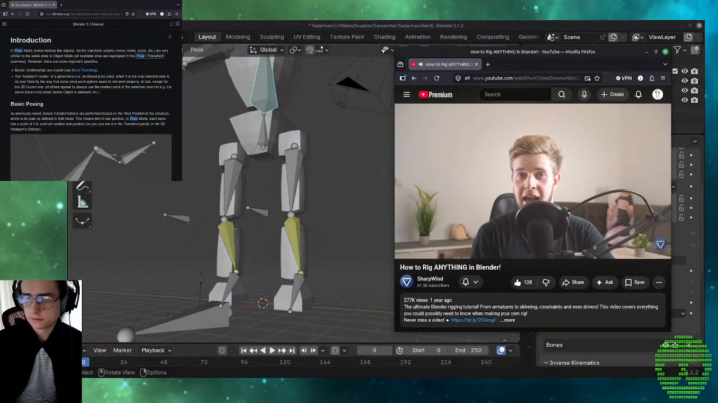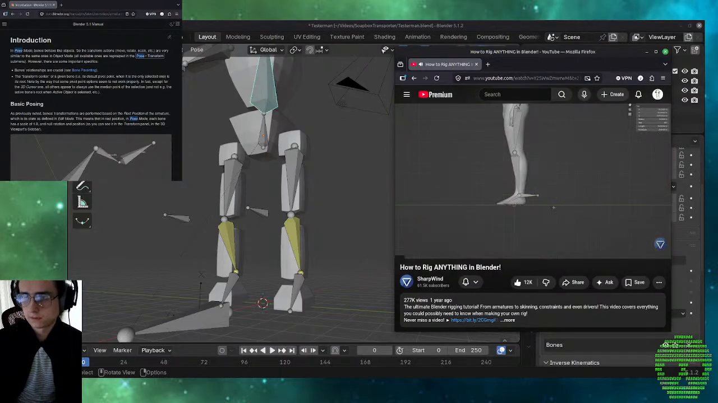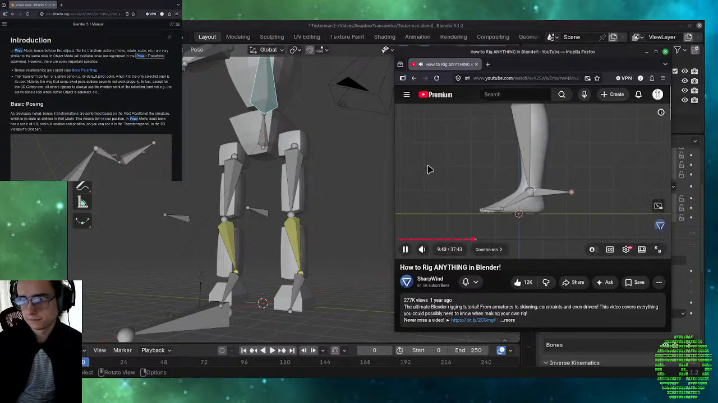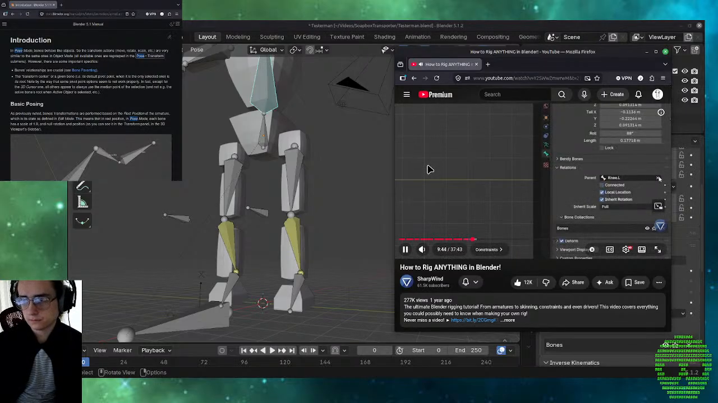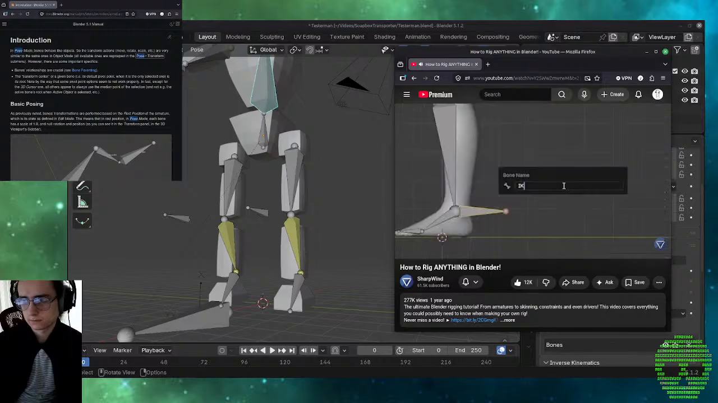So to create the IK handle, I'll extrude this bone out so both the bone heads are in the same place. Then I'll make the bone disconnected, remove its parent in the bone properties tab, and rename it.